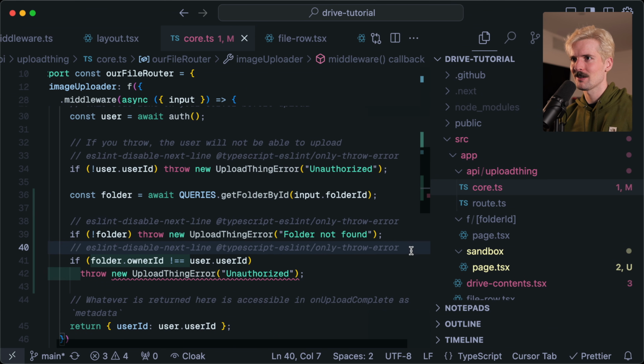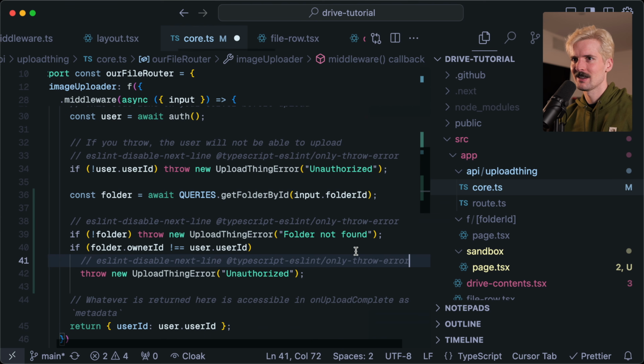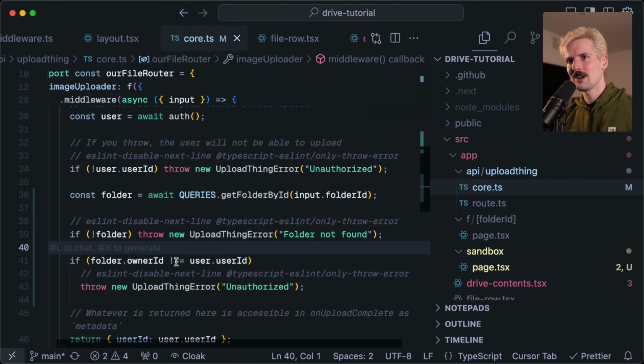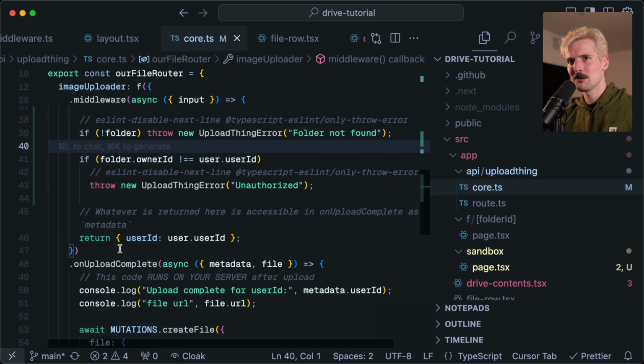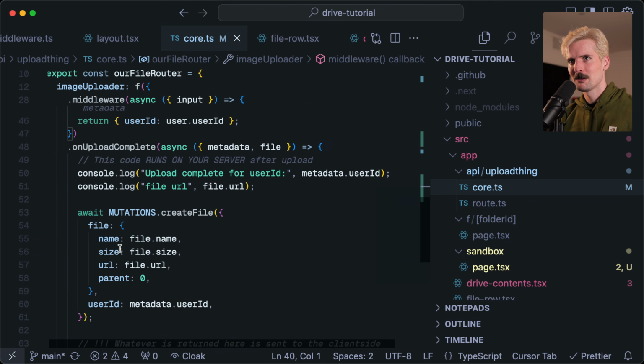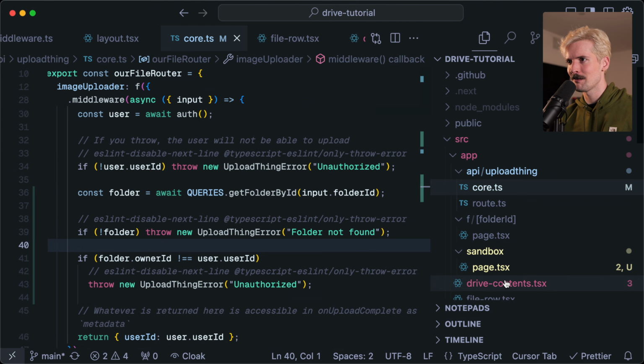And once again, cursor spaced. If folder.ownerID is not the same as the current user's ID, we throw unauthorized because they're not authorized to do this thing. Ta-da! And now you can only upload to a folder that you own. But how do we actually pass that folder ID? It doesn't just magically get it.